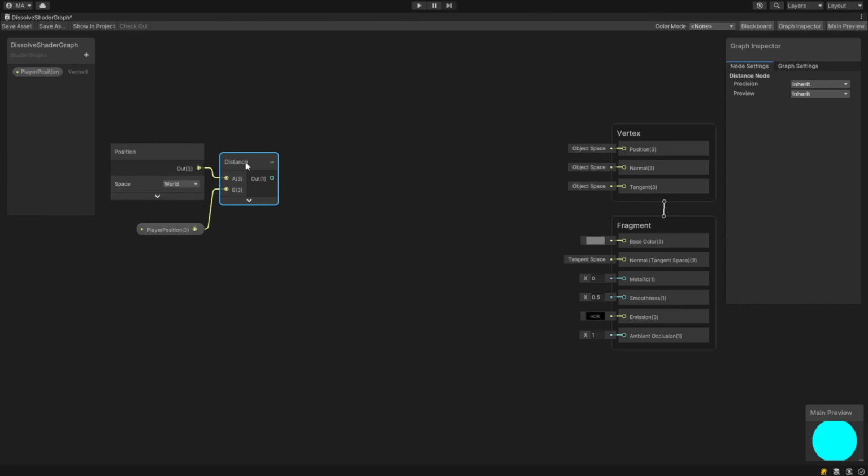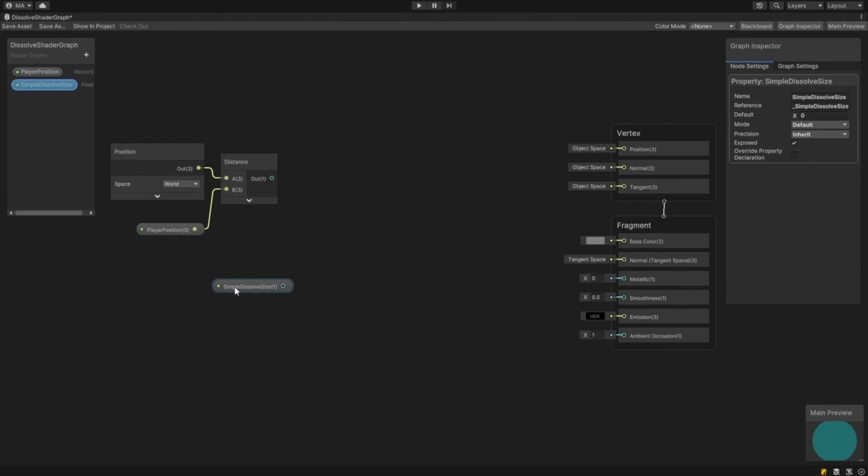And after getting the distance, we should basically get the size which we want to use for our dissolve effect. So we need another variable, Float or Vector1 in this case, and I'll call it, just for the beginning, the simple dissolve size. Here we go. I'll bring it in. And now we're going to divide the distance by the dissolve size. Divide.